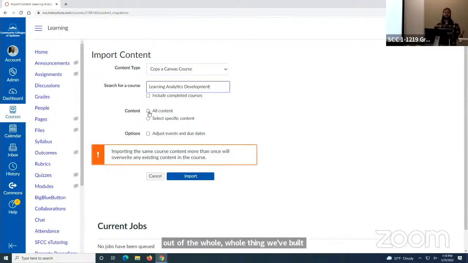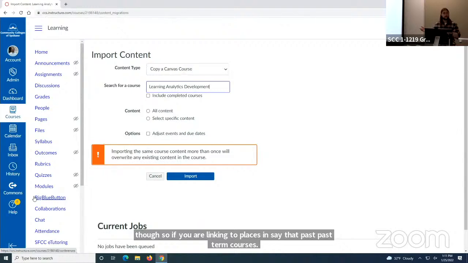So all content, pretty self-explanatory. Everything's going to come over. That includes links created with the redirect button or redirect tool in Canvas. So if you added, say, a link to somewhere specific on your course navigation, that would be brought over. Important thing to note, that link will not be changed though. So if you are linking to places in, say, past term courses, something specific to that term that might not work in the next term, you got to make sure that you rectify those links.